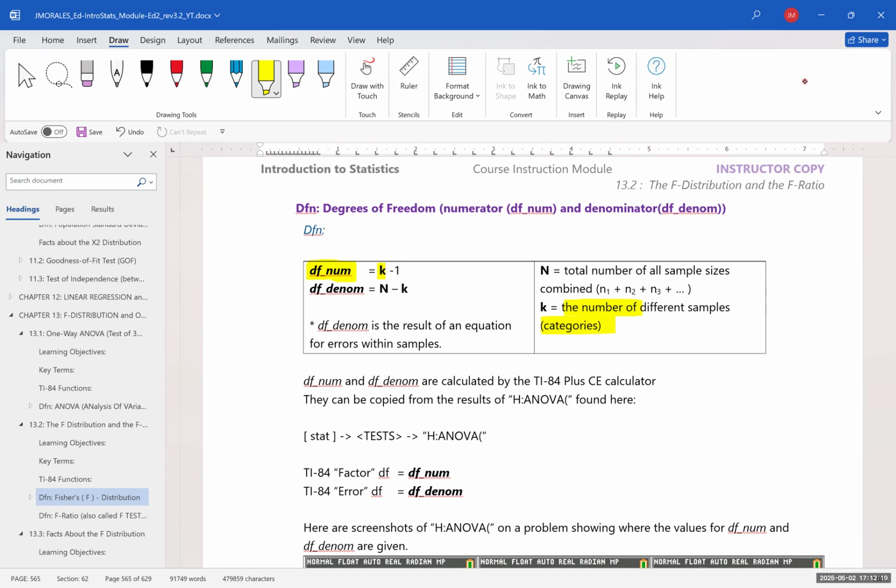Now, degrees of freedom of the denominator also isn't that hard. This capital N is the total number of all sample sizes combined. So you just add all the sample sizes together, and that gives you capital N. And then you subtract from that the number of categories that you have. So that value isn't too hard to calculate, but that'll be something that your calculator will do for you.